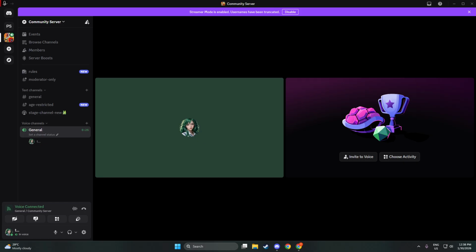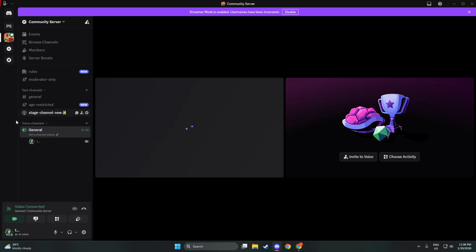Face a light source if you can, avoid strong backlight that puts you in silhouette, and make sure your lens is clear. If another app is already using your camera, close that app so Discord can take over. A stable internet connection helps keep your video smooth, and sitting a comfortable distance from the camera makes the image more natural. If you need to stop sharing your video at any time, just click the same camera icon again.